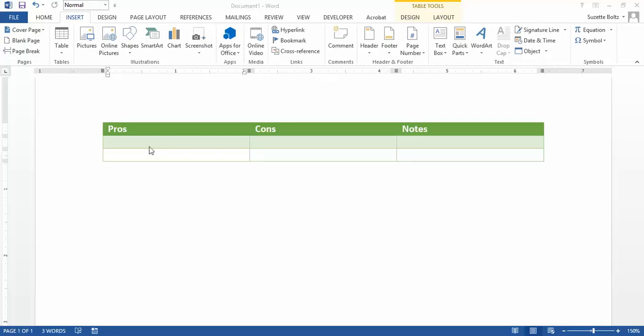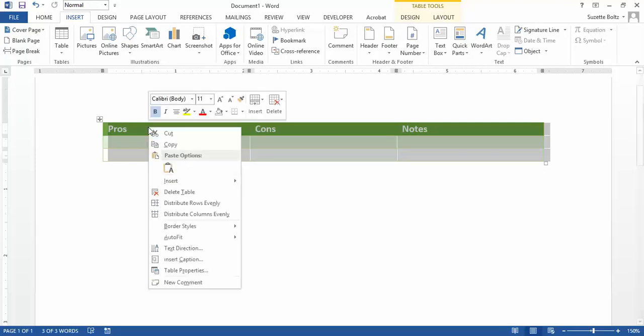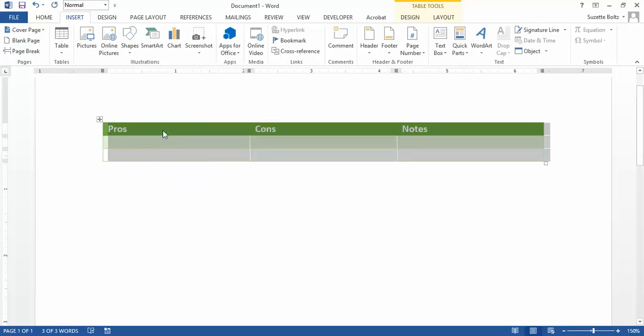So here I have a table that I want to store into my quick part. What I want to do in order to do that is to select everything I want, which in this case is just a table, copy it, so I can right click and choose copy, or I can press Control C, and then I'm on the Insert tab, and I want to click Quick Parts. There are a number of options here, but what we want to do is save selection to Quick Part Gallery.